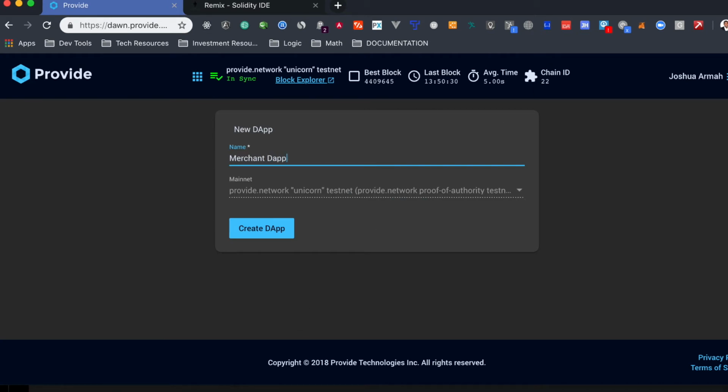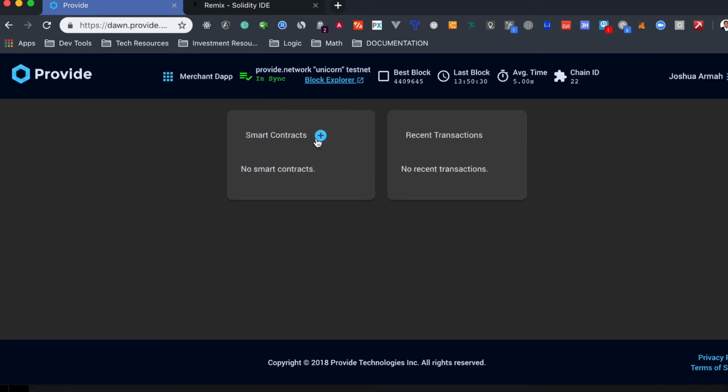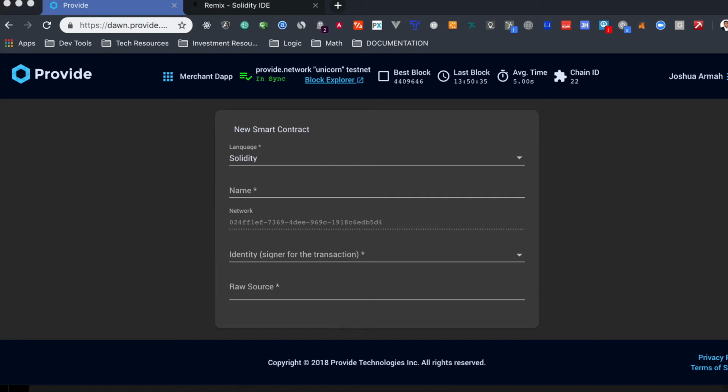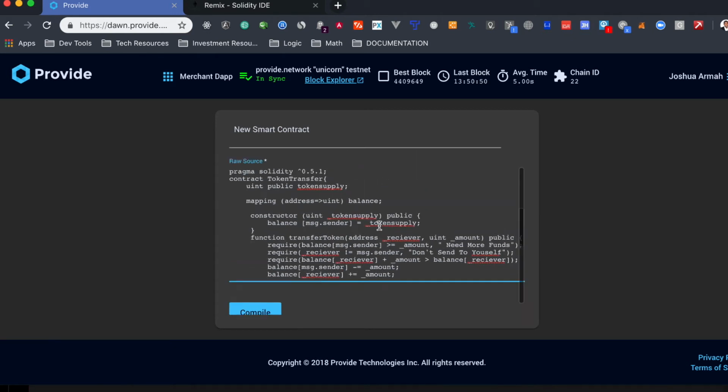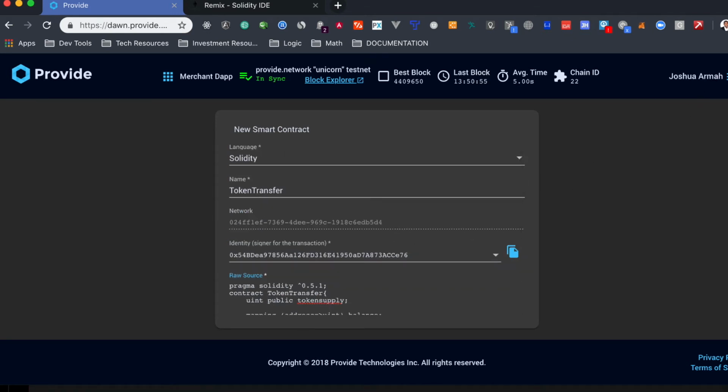Now we're going to set up this dApp and briefly set up the smart contract, and we want to make sure that everything works so that we can deploy our token. And I'm going to name this smart contract token transfer. Make sure you have your identity set up as a signer for the transaction. Make sure that everything is the same. And then we should be good to go.